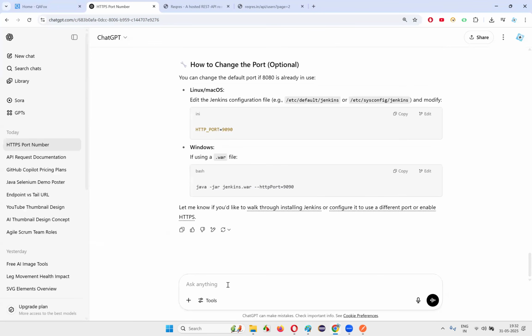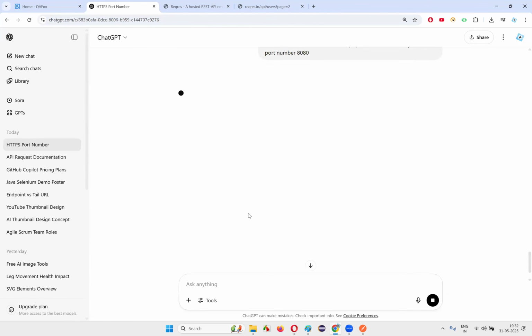So what is the difference? Let me find out something. Let's do some research here. Whenever you get some doubts, we have to do some research. Difference between the HTTPS port number 443 and the Jenkins port number 8080. Let's see what it will say.